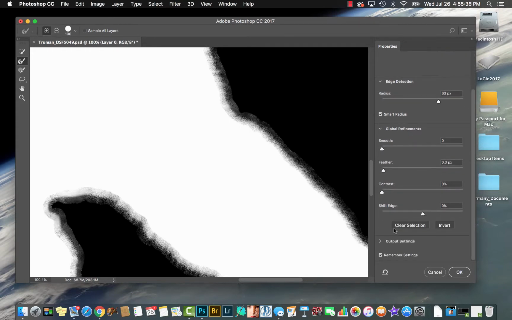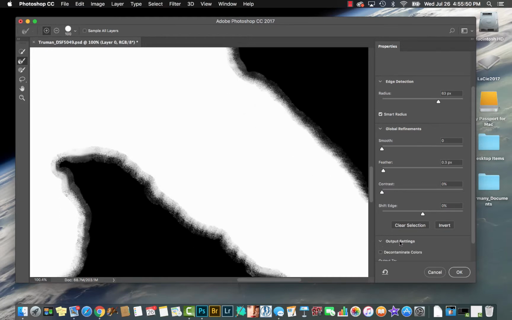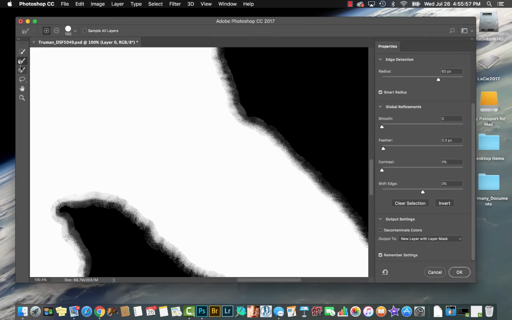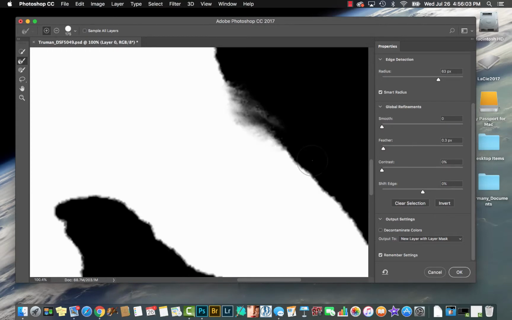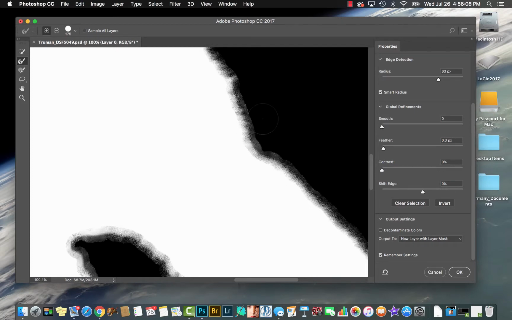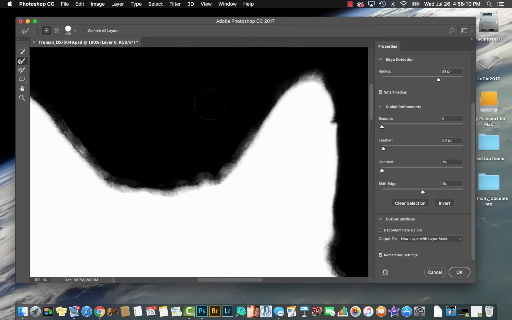I'm not going to shift the edge in or out to make the selection smaller or larger by any percentage, because I want it to be right at the cat's edge, and I think that's just fine. I'm going to click on the output settings, and I want this to be a new layer with a layer mask, but I'm not going to output it quite yet. I'm going to come over here to the edge detection brush, and I'm going to go along the edge and see if I can get it to make a little bit better selection of the edge.